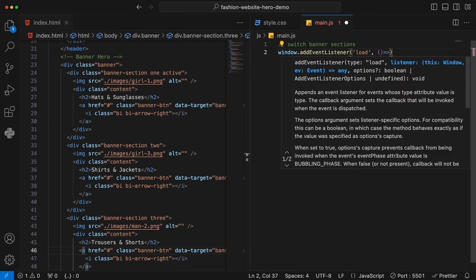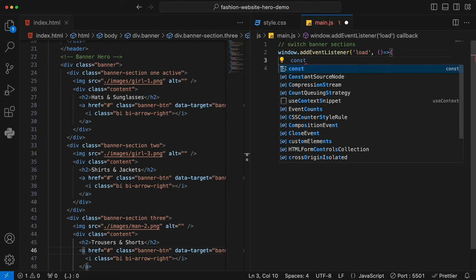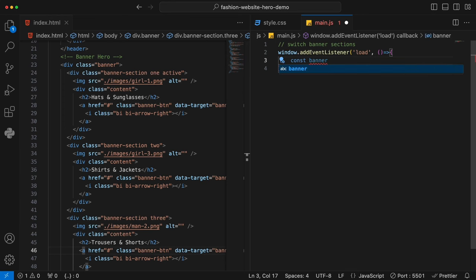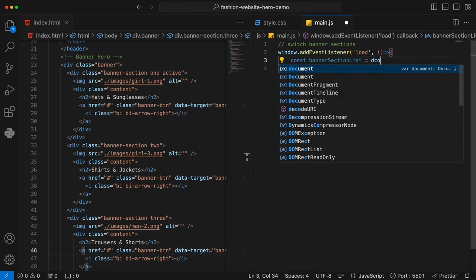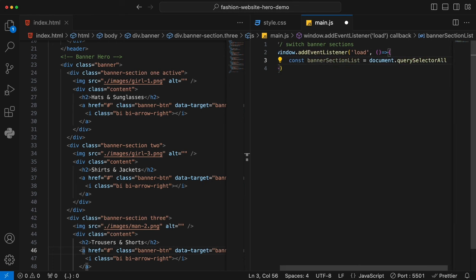That's going to be an arrow function after it. And inside it, we're going to do some selecting. We say select banner. We're going to select all the banner sections and put them in the list. Banner section list equals document.querySelector. Query selector is to select a singular element. Query selector all is to select all the elements with the same feature. Okay, so we use that.